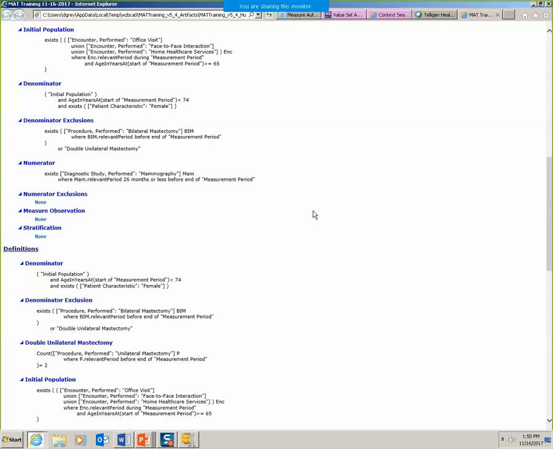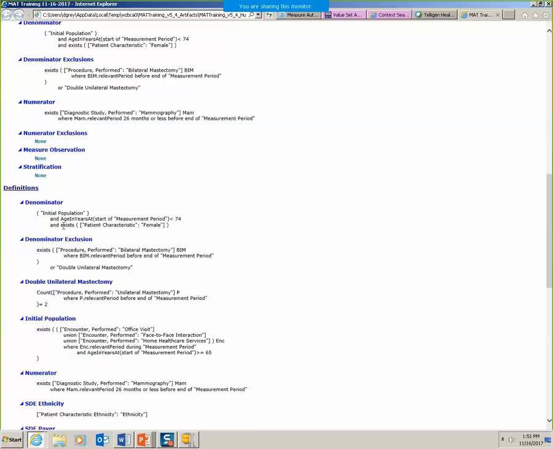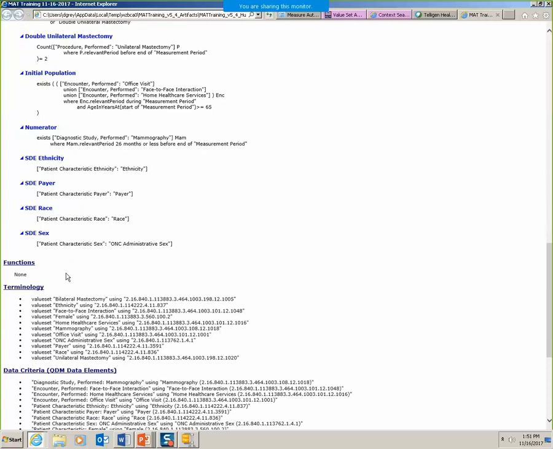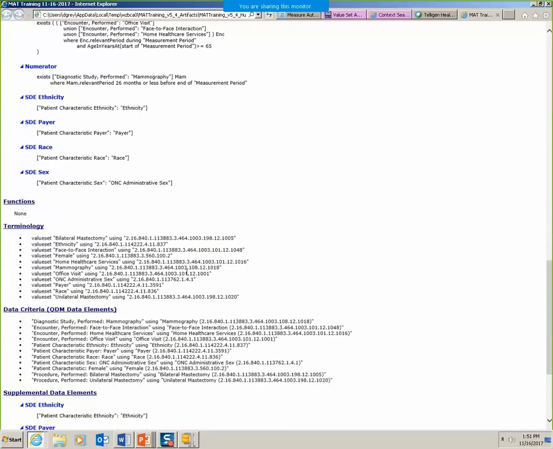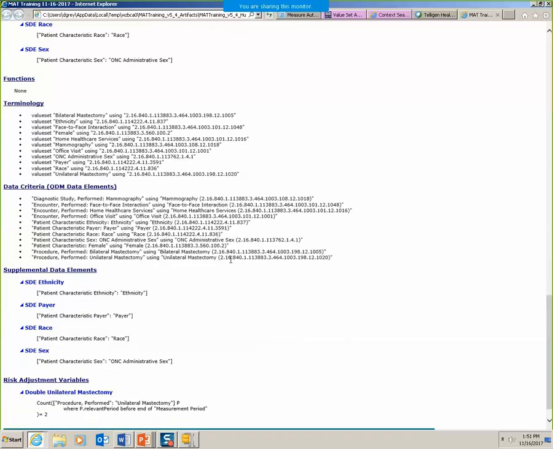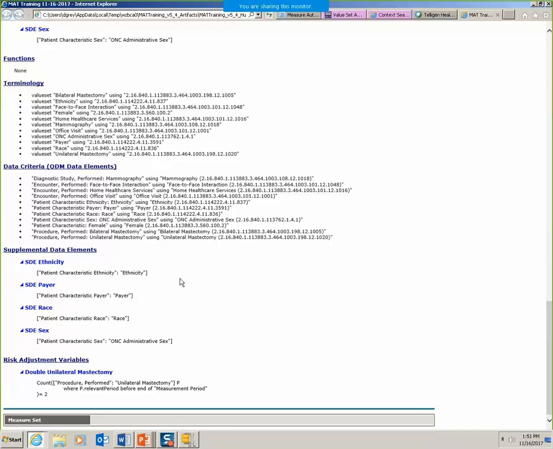The population criteria section shows the definitions that have been paired to each population. The definitions section shows all of the definitions that were included within the measure. The function section shows any functions used within the measure. The terminology section shows the value sets and direct reference codes used in the measure. The data criteria section shows the QDM data elements used within the measure. And then of course it still shows the supplemental data elements and the risk adjustment variables.